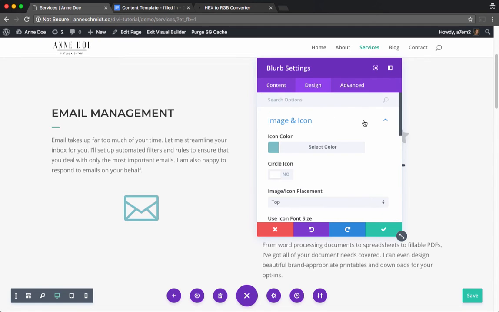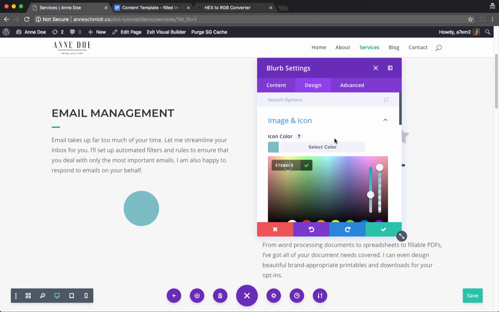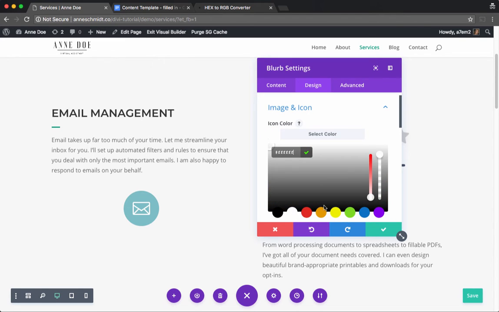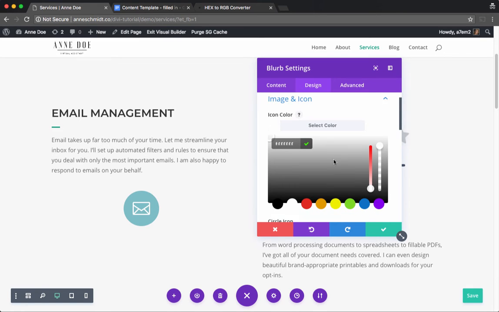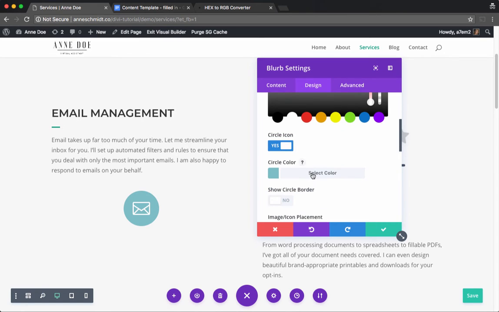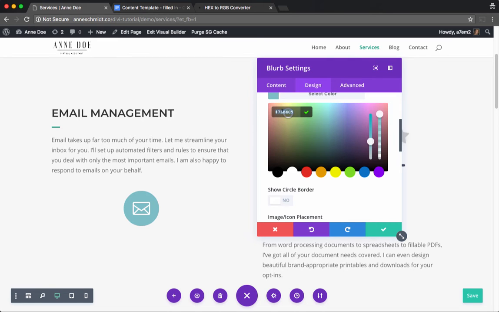Then under the image and icon section, I'm going to click on the toggle below circle icon. And you can see that changes the icon to have a solid colored background. For icon color, I'm going to click on the select color box, and then I'll click on the white circle. And now you can see that icon against the background. Scroll down a little bit and I will change the circle color here and paste in my emerald green hex value. Then hit the check mark.